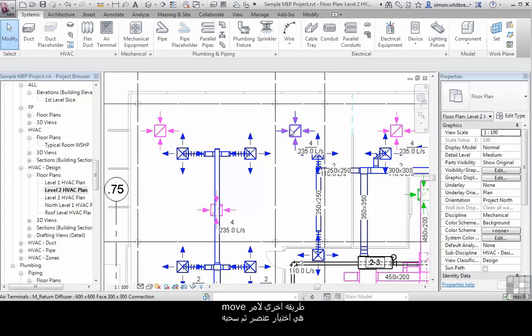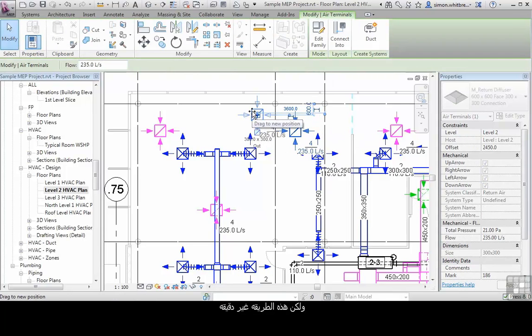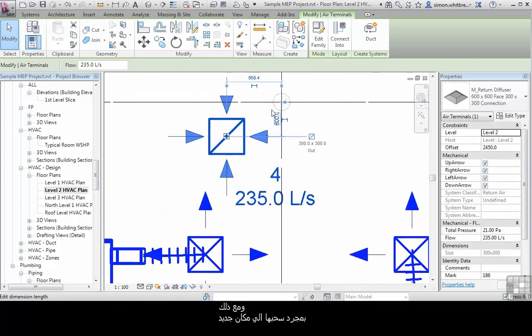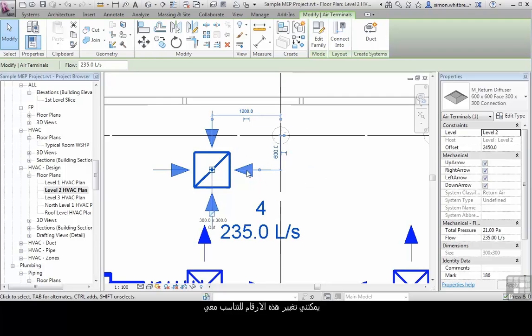Another option for moving is selecting the object and dragging it. As you can see in this method, it is far less accurate than actually specifying a distance. However, once this has been dragged to its new location, we can now see some temporary dimensions. These temporary dimensions are based off nearby objects. As these objects are the building grid, I could change these figures to suit my own purposes.